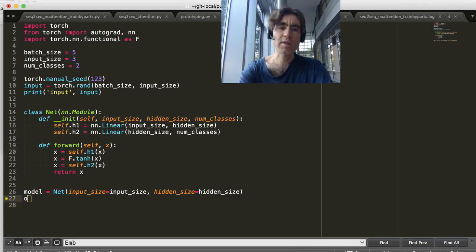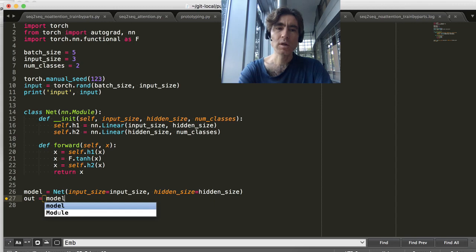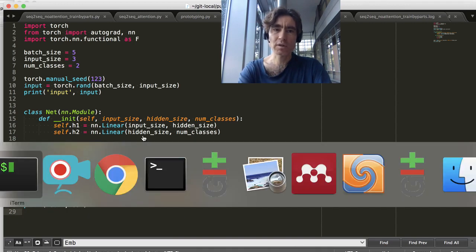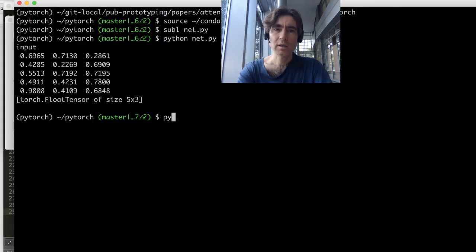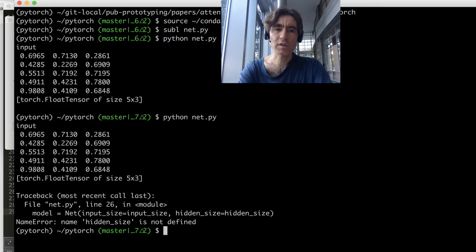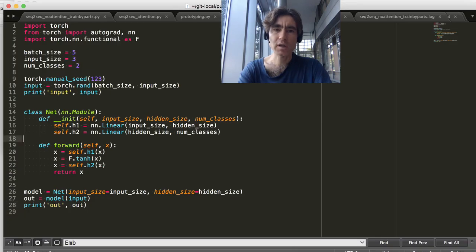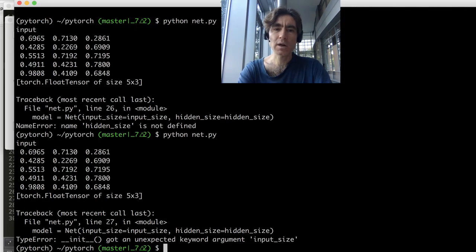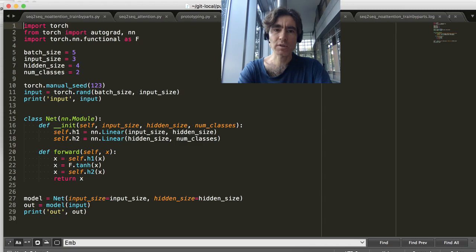Okay, so we can probably run that. We can do output equals model of input, and we can print the output. So that should be 5 rows, and each row has 2 features. Hidden size is not defined. Oh, we don't have a hidden size, right? We've got batch size, input size. So we need a hidden size. So let's say that's, I don't know, 8 or something. 4, let's say 4.